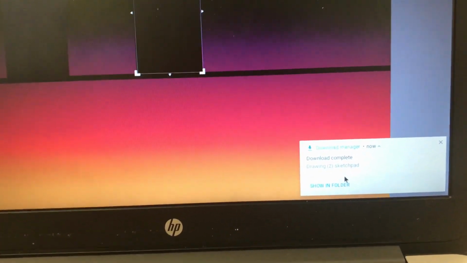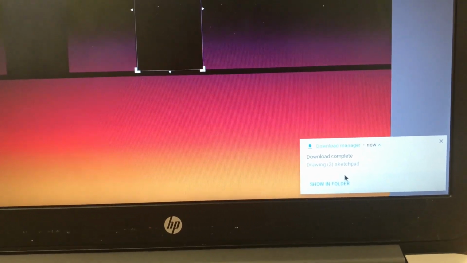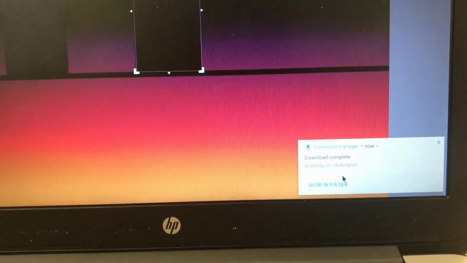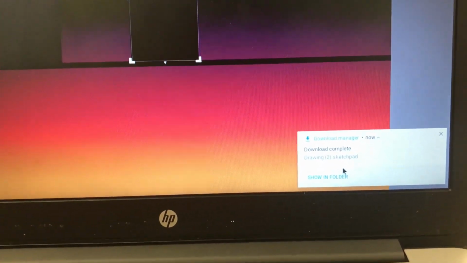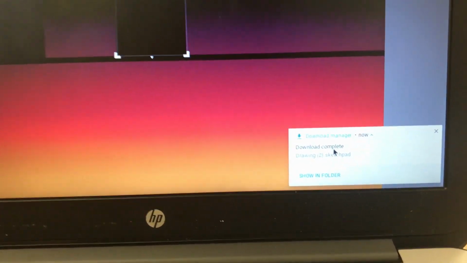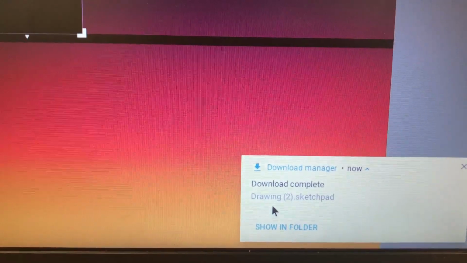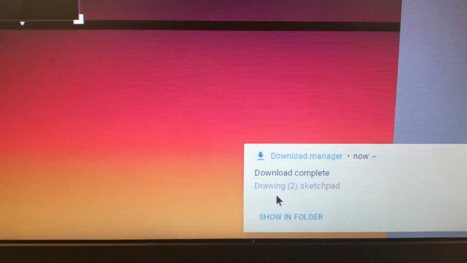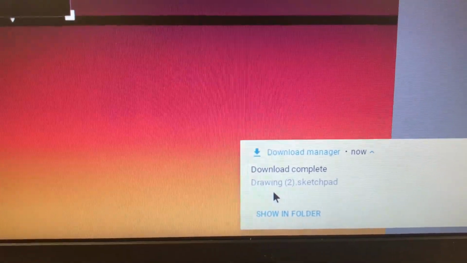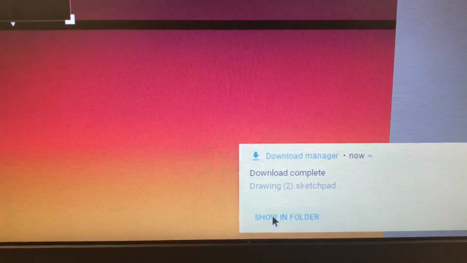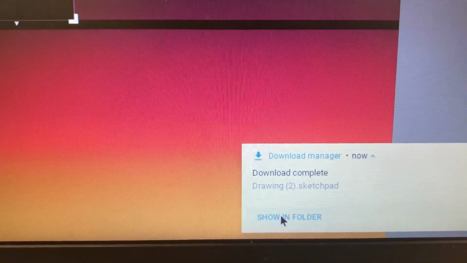But that doesn't mean that it's truly saved where it's going to last overnight or to the next class period, because it's only saved in your most recent downloads. Let's move this into our art folder so that it's nice and safe. Click on Show in Folder.